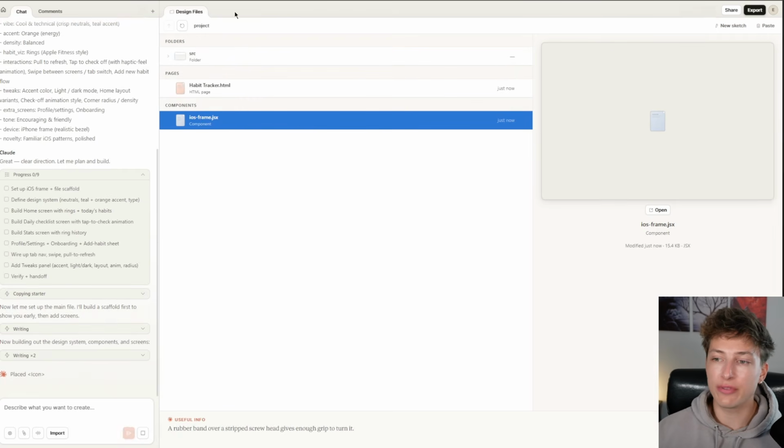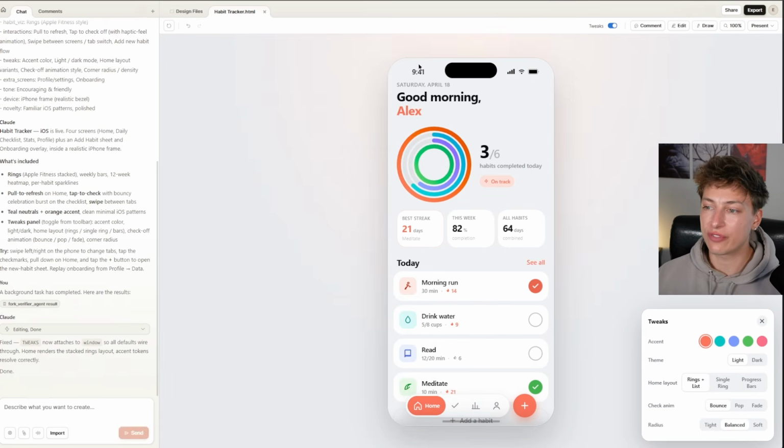What's really nice about this as well is that it creates the files, the code for us, so that if we want to export this into Claude code later and work on the back end, we can super simply do that. And boom, just like that, it just finished running.